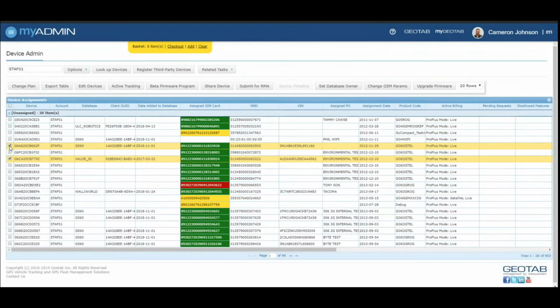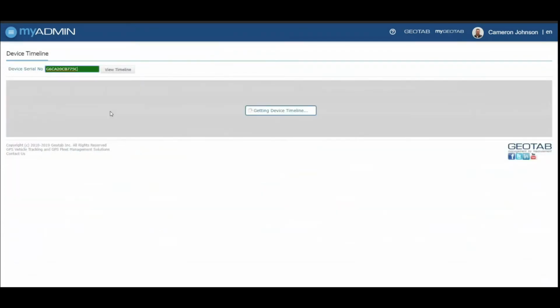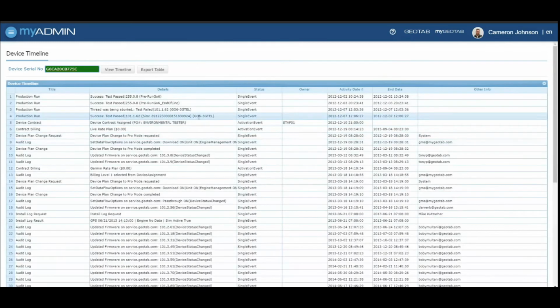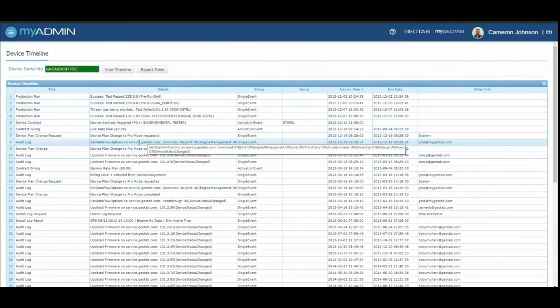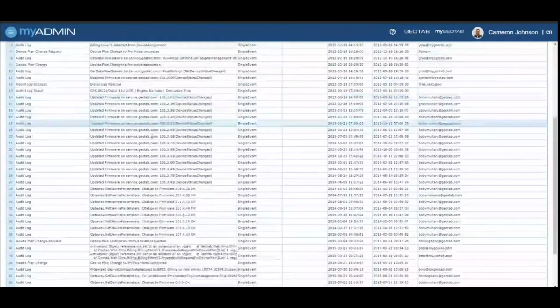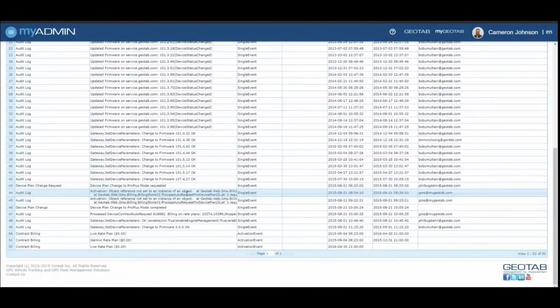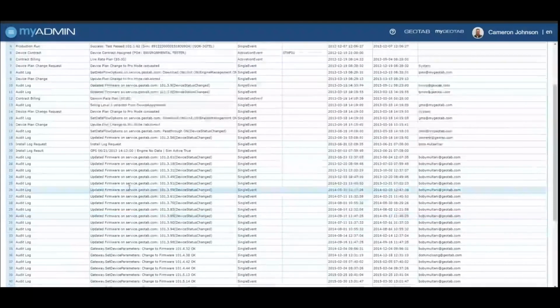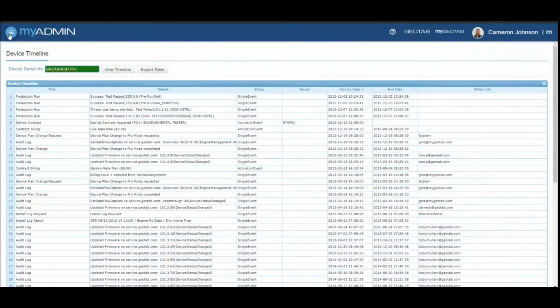If you select only one device, you can pull up the device timeline for that individual device. This is really useful for troubleshooting as well as seeing the history of this device. You can see when the device was activated. We can see when the device plan was changed. You can scroll down and see a lot of information about this device's history. So it's a great place for understanding what's going on if you're running into an issue with the device.